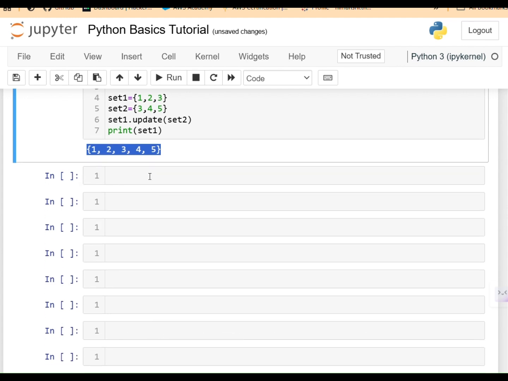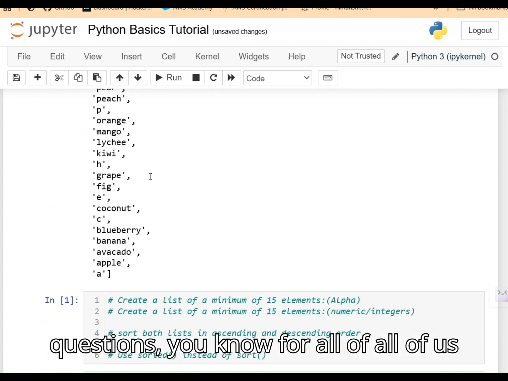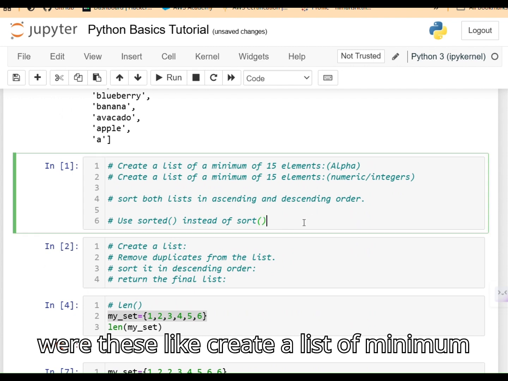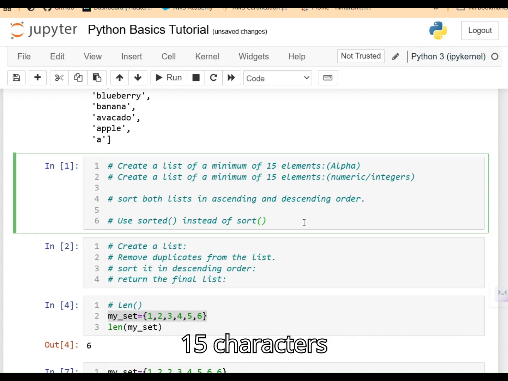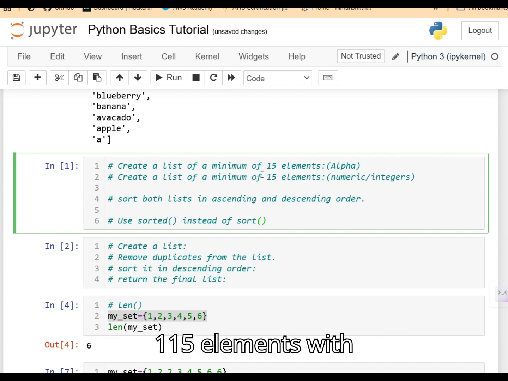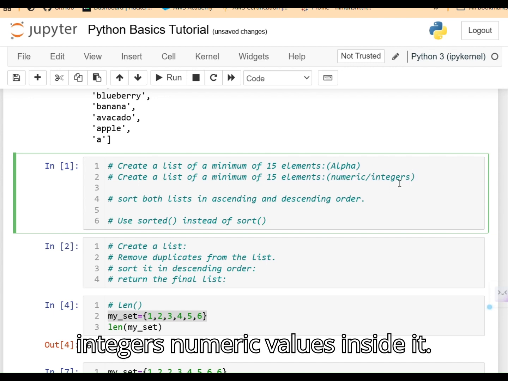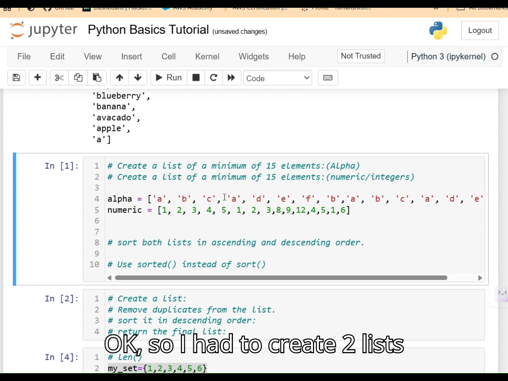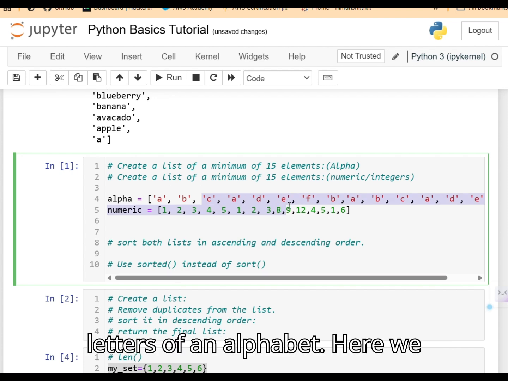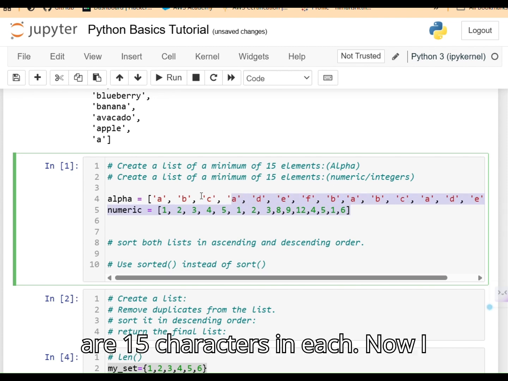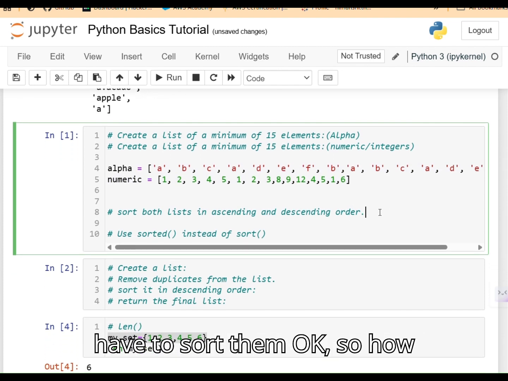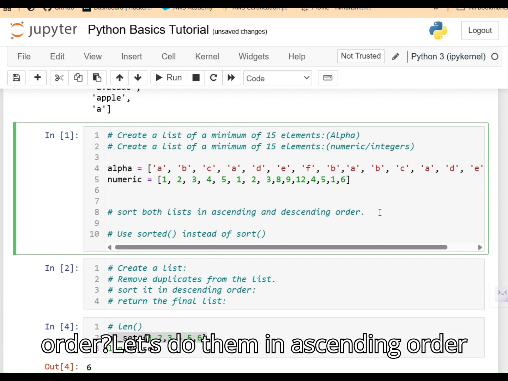Now, in our last video, I had a few questions for all of us to work on and practice at home. Which were these: create a list of minimum 15 characters, alphabet letters, and another one with 15 elements of integers, numeric values inside it. So I had to create 2 lists with integers and letters of the alphabet. Here we are, 15 characters in each. Now I have to sort them in ascending order. Let's do them in ascending order first.